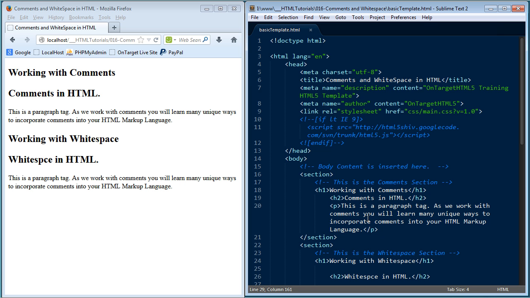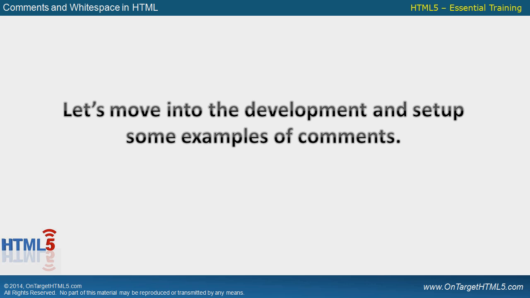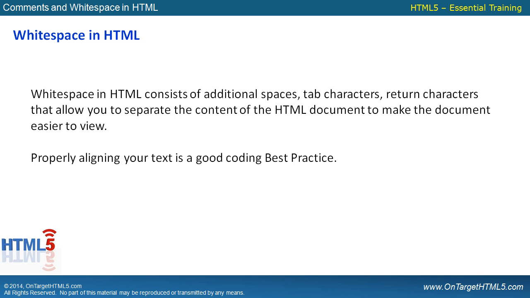All right, so let's move in and talk a little bit about whitespace. Whitespace in HTML consists of additional spaces, tab characters, and return characters that allow you to separate the content of the HTML document to make the document easier to view. And properly aligning your text is a good coding best practice as you learn to develop your pages.